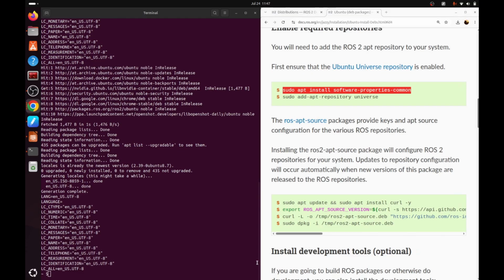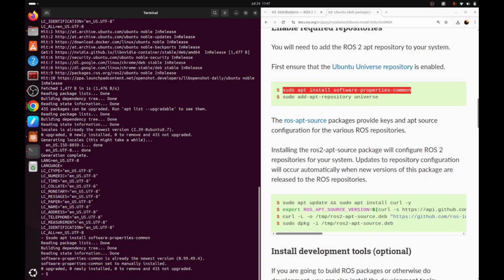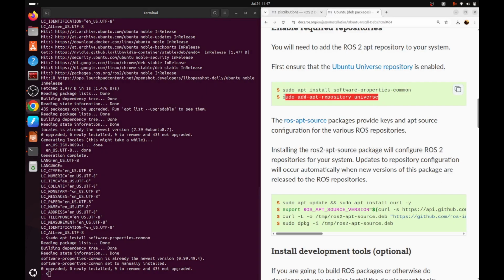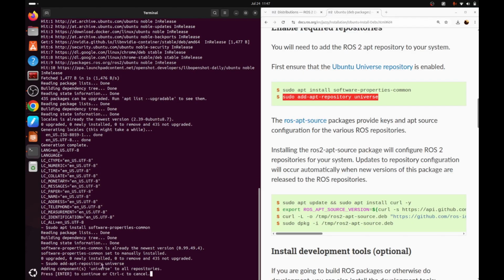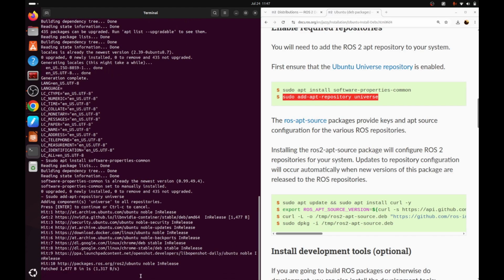By adding this ROS2 repository, we just tell Ubuntu where the official ROS2 Jazzy packages are available. The commands also install the repository keys. This allows the system to verify whether the downloaded packages come from the expected source. So this is the repository source. We already updated, so that's why it's not asking anything. And we are just adding the universe repository to all the repositories. We have to press enter, and it will continue.